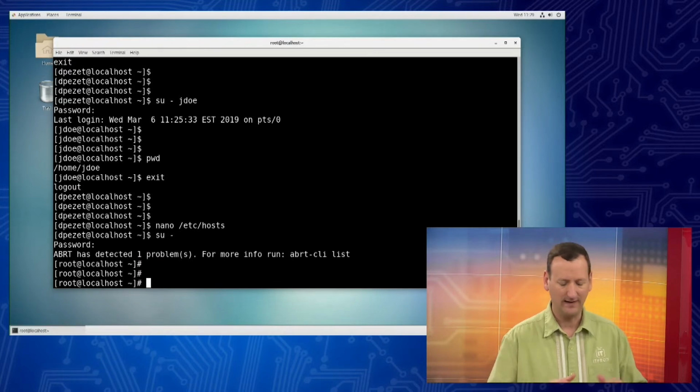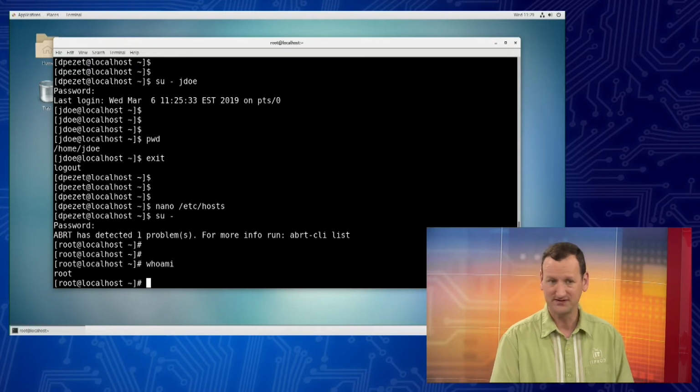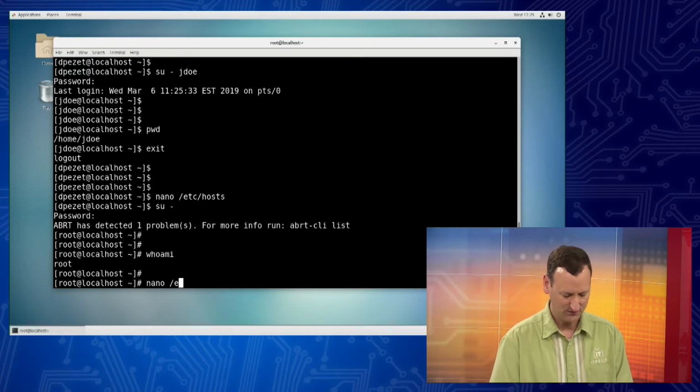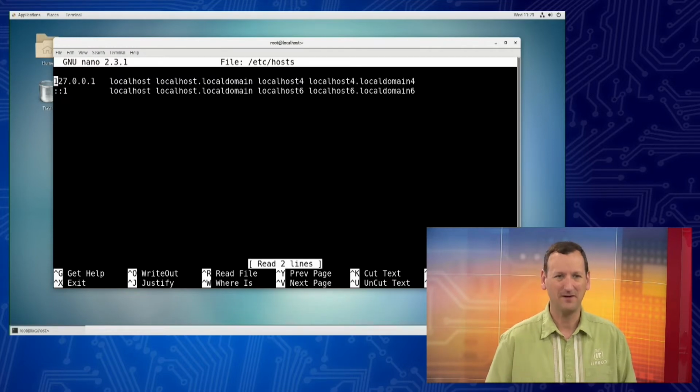And now I'm switched over and I'm logged in as root. If I do a whoami, I can see that I am root. And now if I do nano /etc/hosts, I don't get a warning about it being write only.